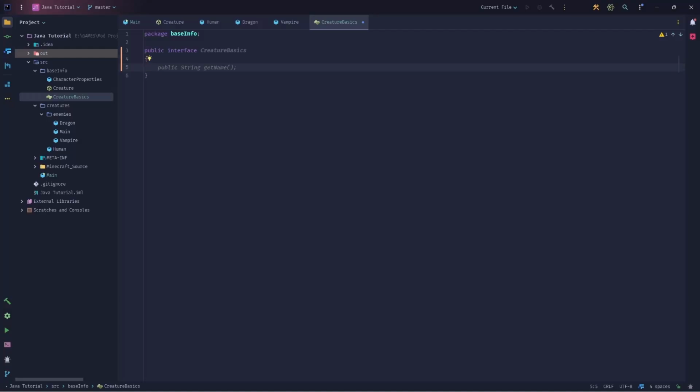Okay, let's see. Any creature will have a name, so we will have getName. Any creature will have a health, so public int getHealth. Any creature can heal itself, so public void heal with an int amount, for example. And any creature can take damage. Thank you for the hint from Fitan. And that's it, basically. Notice that I'm not putting any empty body at the end of the method definition. I'm just using a semicolon, and that's it.